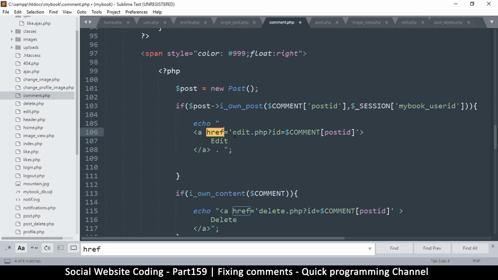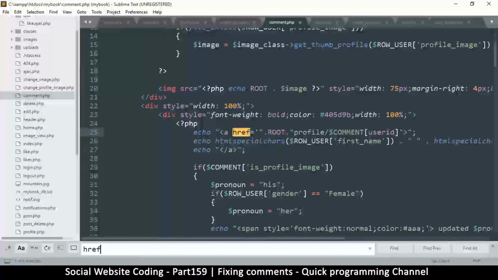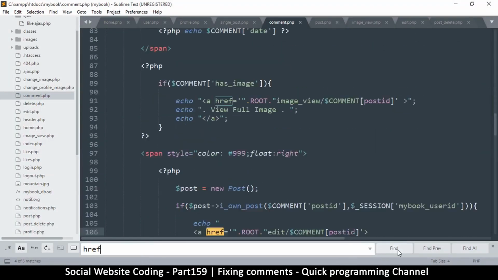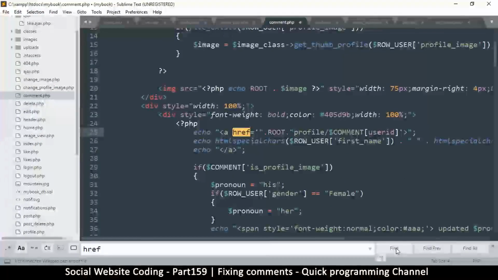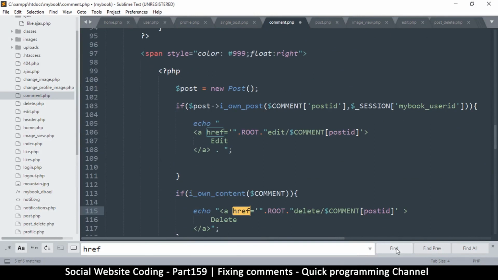What else? Edit and delete, so we can do this one together. Root like so, and then .php equals, we do that, slash. Okay, so let me search for href, just to make sure there is a root on each of these guys. Okay, there we go, found one. Dot root dot there, and then let's remove all this. Bam. Okay, so that seems to be everything now.